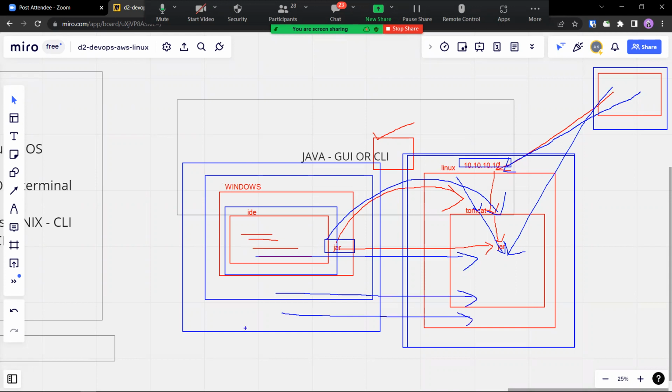Very common flow. Now, you keep repeating this every day. You create new code, push it. You create new code, push it. All through the day, this is what you are doing.